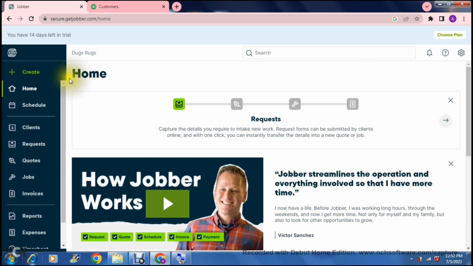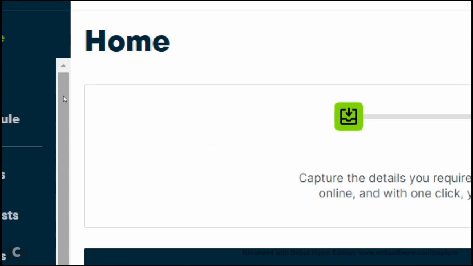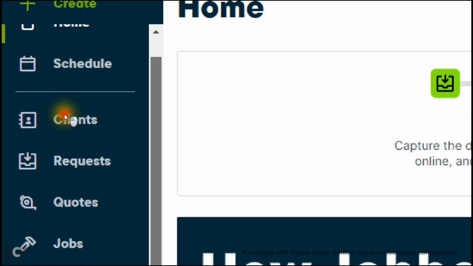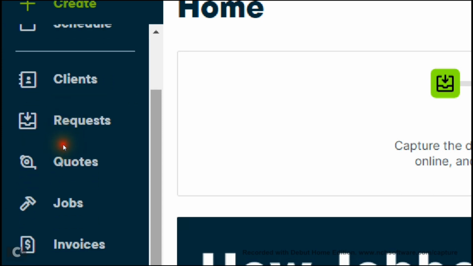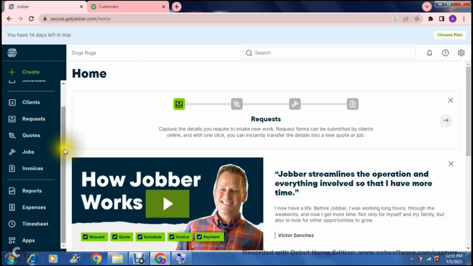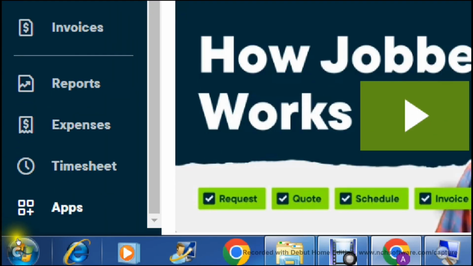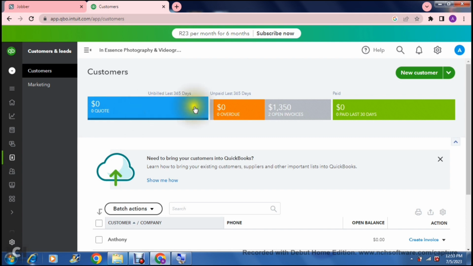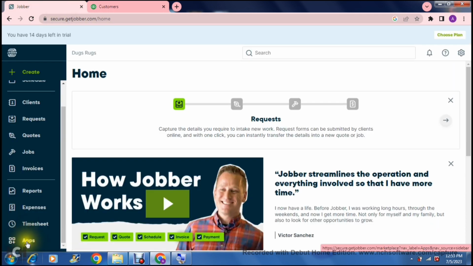As we travel down on the left hand side, you will see a toolbar where you can access your schedule, your clients, your requests, quotes, jobs, and your invoices. And then you can also access your reports, expenses, and your timesheets. You can also add apps in over here. So if you are using other software and you'd like to integrate these apps, let's say perhaps you are using QuickBooks and you would like to integrate a QuickBooks app, you can do so just over there.